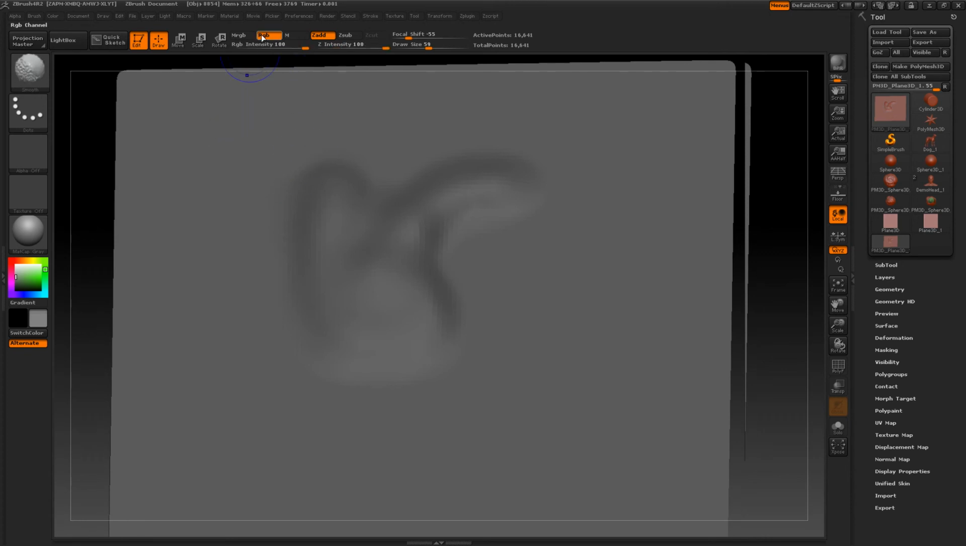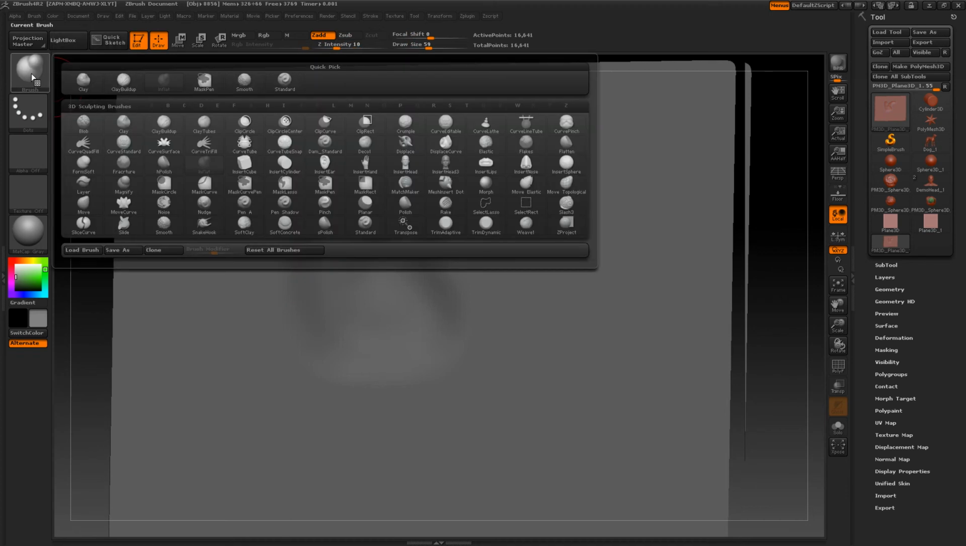So while holding Shift, I can make changes to this, maybe change my intensity, because that smooth option has its own settings. So be aware that it's not just going to remember whatever else you had in there. You're going to need to change your own focal shift and your own intensities and RGB and so forth.